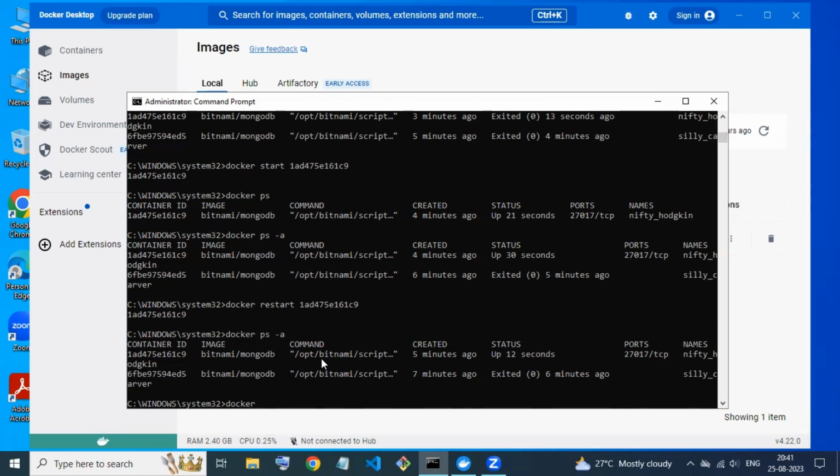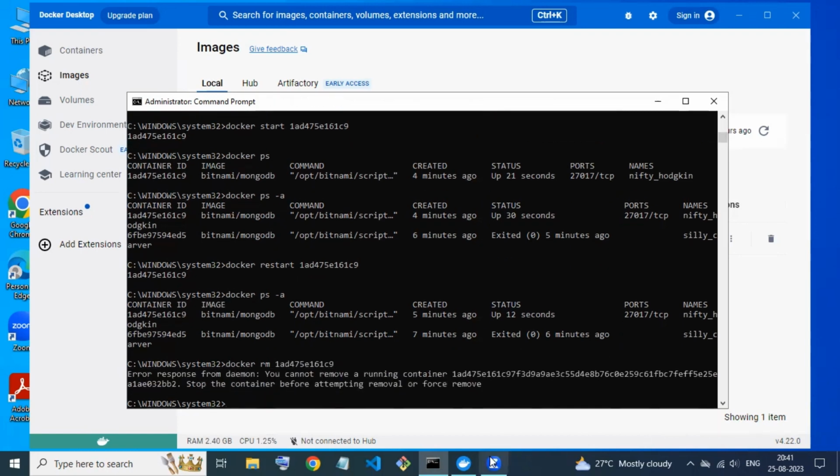So to remove any existing container, you need to write docker rm and the container ID. You can see it is giving us this error because we are trying to remove the one which is already running. So first we need to stop the container and then we have to remove it. So we will remove the one which is already stopped.